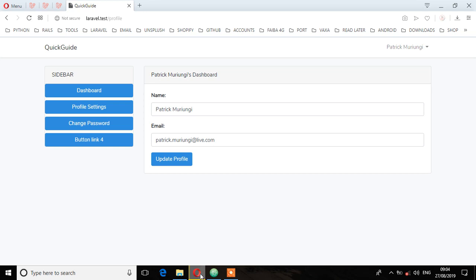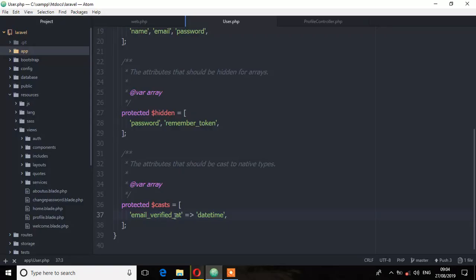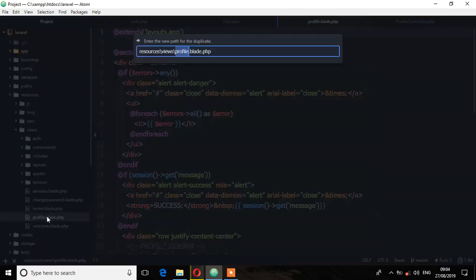Welcome back. Now, in this lecture, we're going to create the view which will have the upload form so that the user can upload their own profile picture. So what I'm going to do is duplicate one of these views, the profile view, and call this view profile picture.